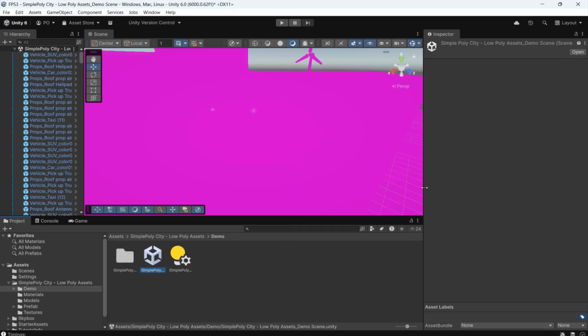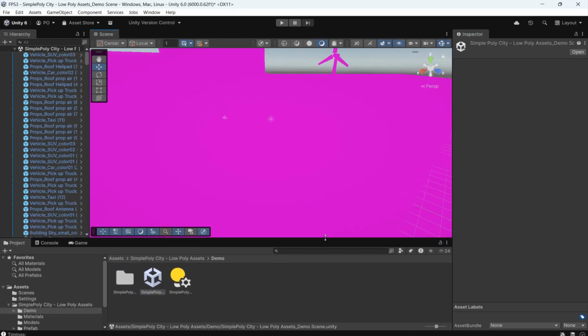We have it on our system, but we also have a problem. The problem is it's all pink, as you can see. But we can easily resolve that. Go straight to Windows.